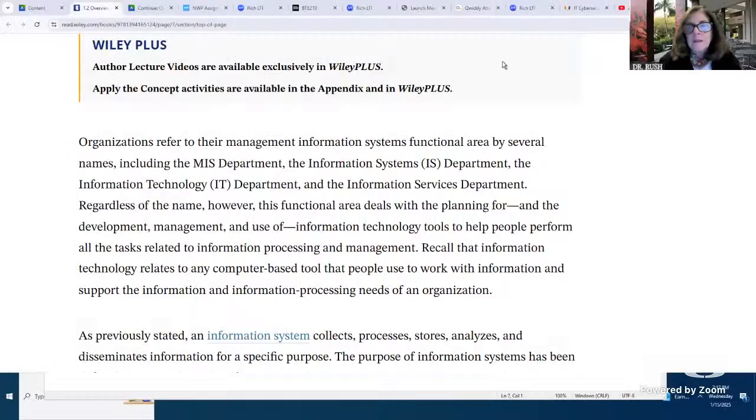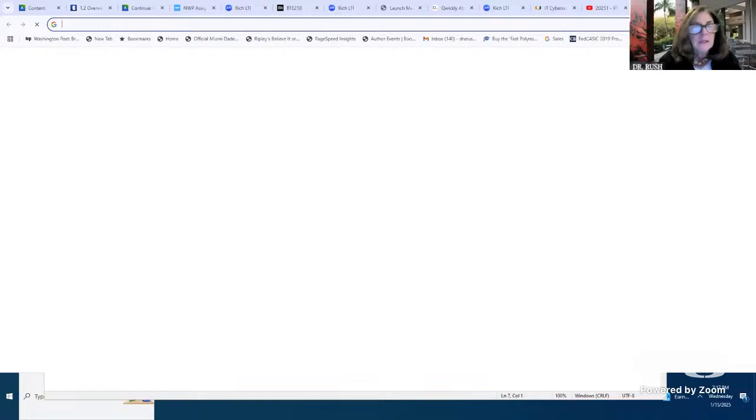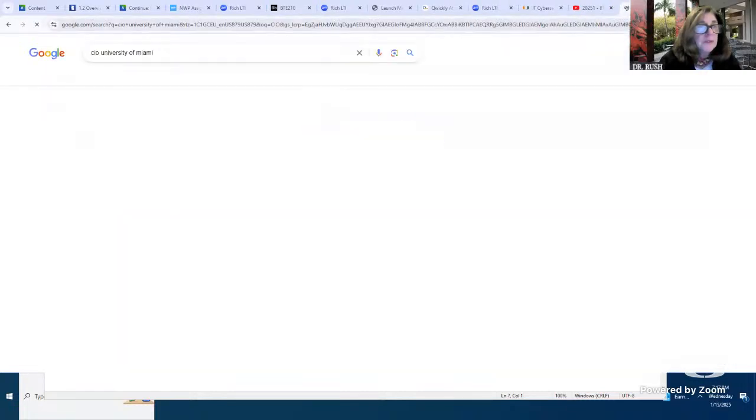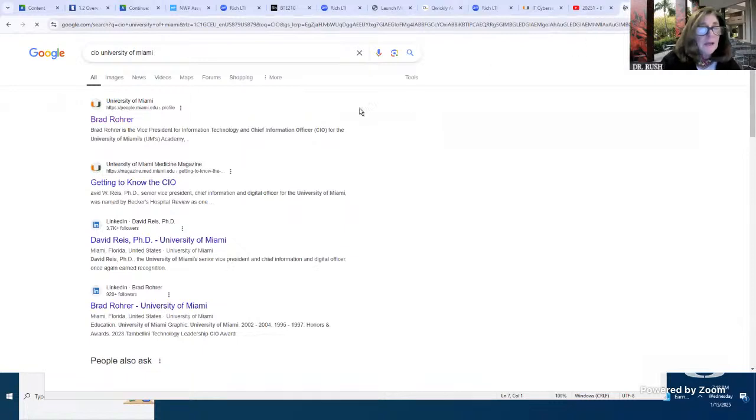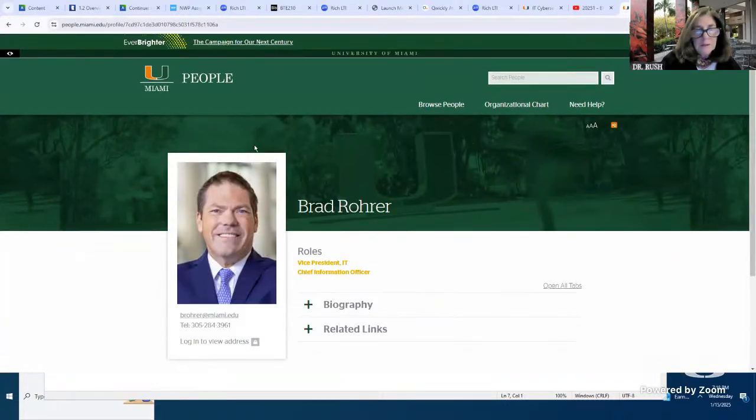And let me Google it too, right? What do I want? I want CIO, University of Miami. And what do I get? I get this guy called Brad Rower, right? Let me click on it. University of Miami. You see him? He's in a suit and tie. That means he may know something, huh, Soren? He may know something. And it says he is Vice President, IT Chief Information Officer.